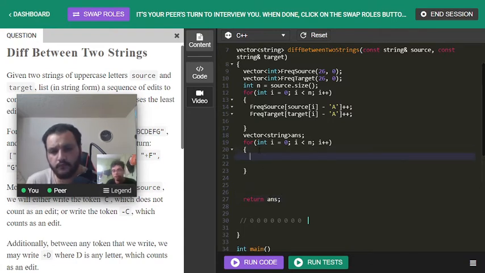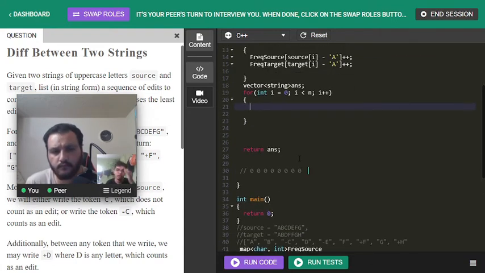Every time we encounter a digit, we'll check that in the target as well as the source, and push that string either in the form same as the character, or by adding a plus or a minus sign.